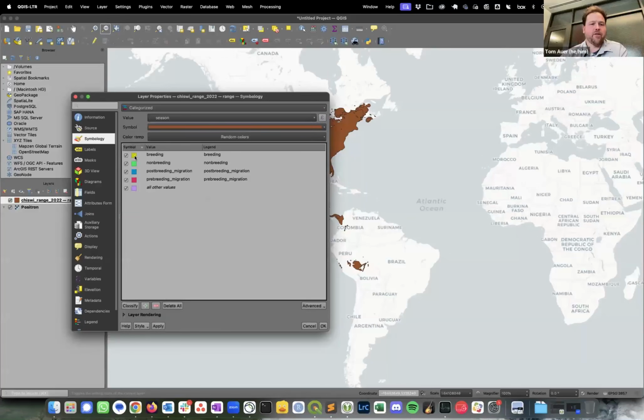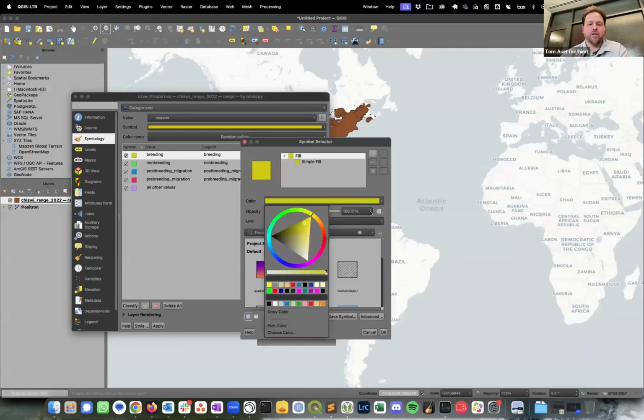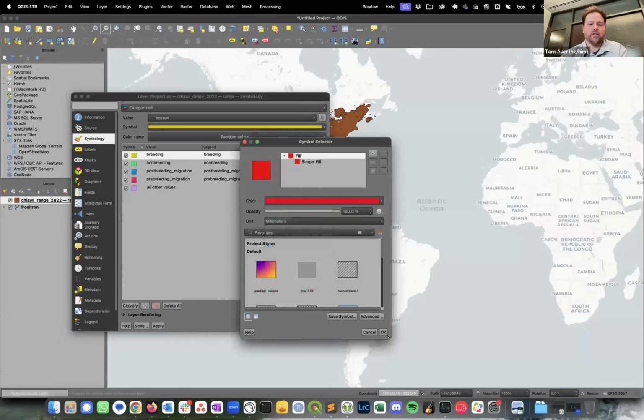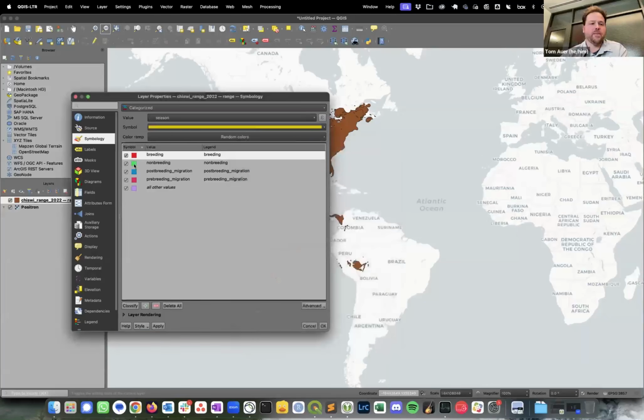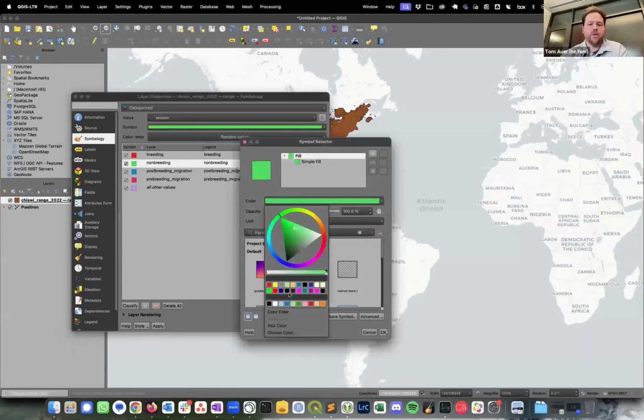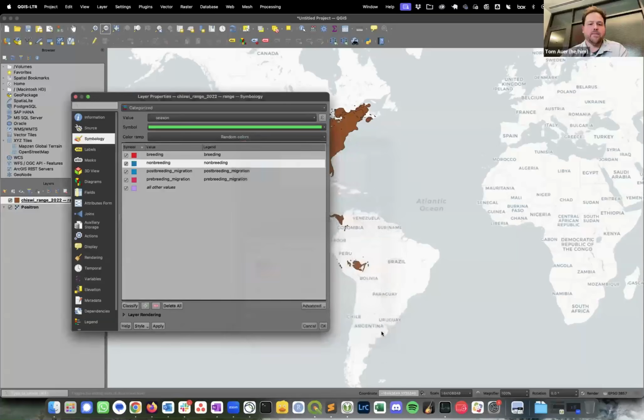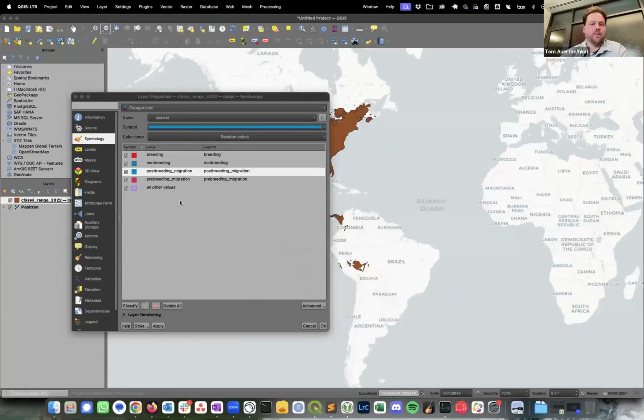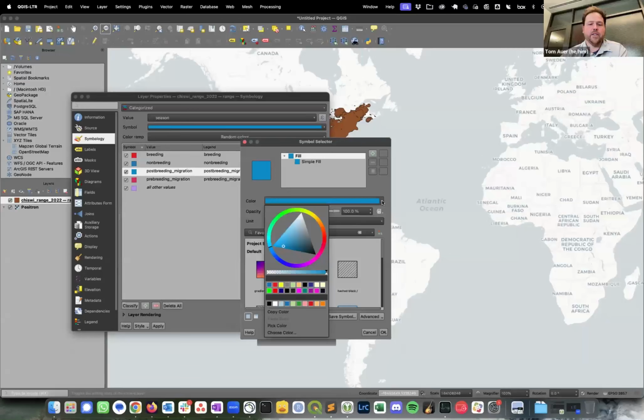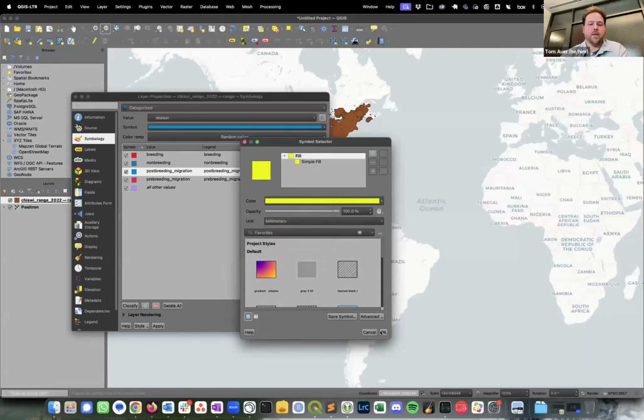I'm going to go ahead and click through to these and choose the colors that more or less map to the colors that we use on the website. So I'm going to use red for the breeding season. I'm going to use a blue for the non-breeding season. I'm going to double click the post-breeding and choose a yellow. And then finally for pre-breeding, I'll click through and choose a green color.